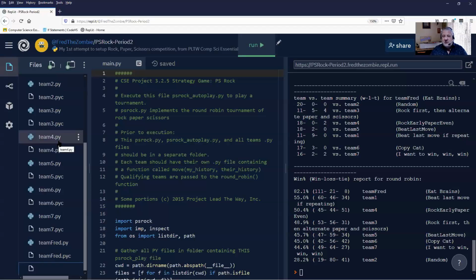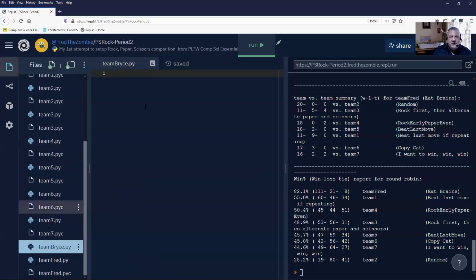So who's the first person on my list? Bryce is the first person on my list. So if I was Bryce, I would type in team Bryce, and then it's a Python file. Every Python file to be run has to end in .py, okay? So if you're Jasmine, you're going to make a team Jasmine.py. If you're Jackie, you're going to make a team Jackie.py. Bryce is going to make a team Bryce.py. Just go ahead and hit enter, and it will open it up in this area.